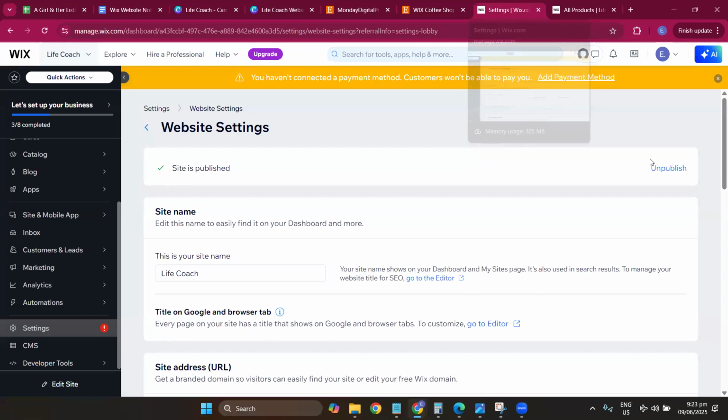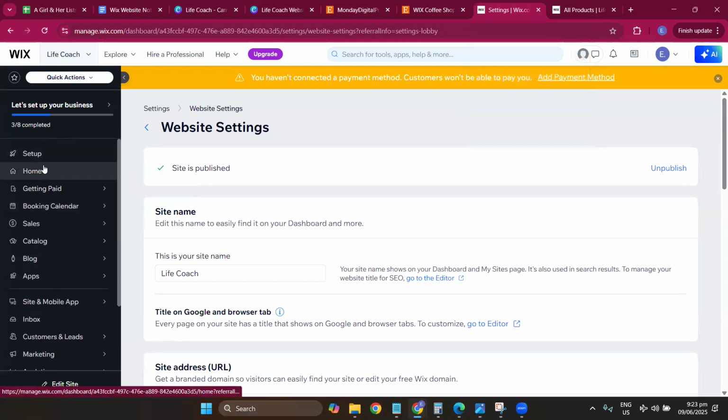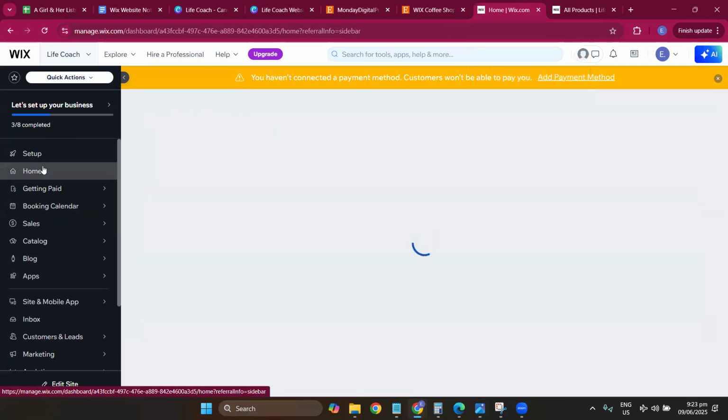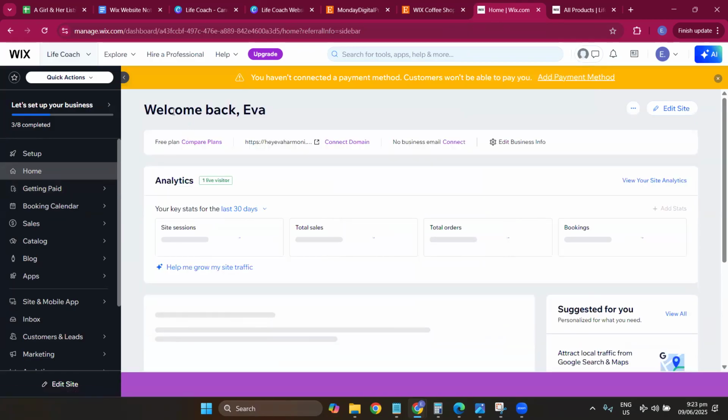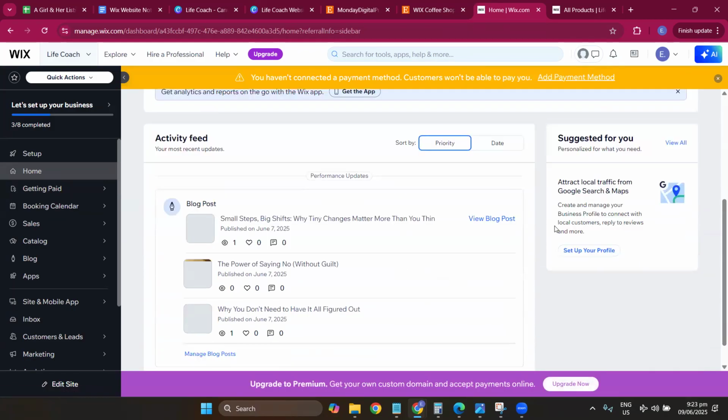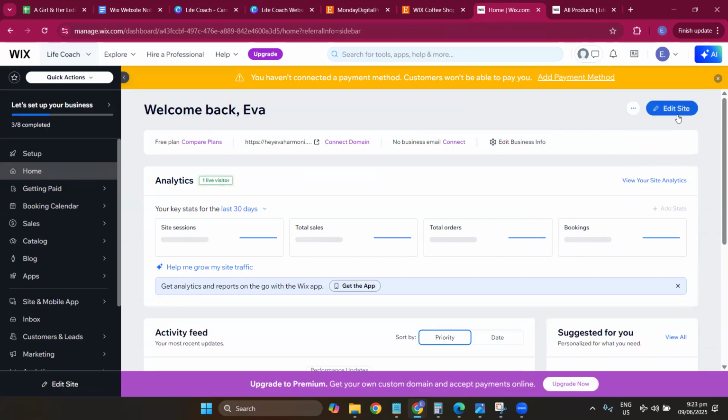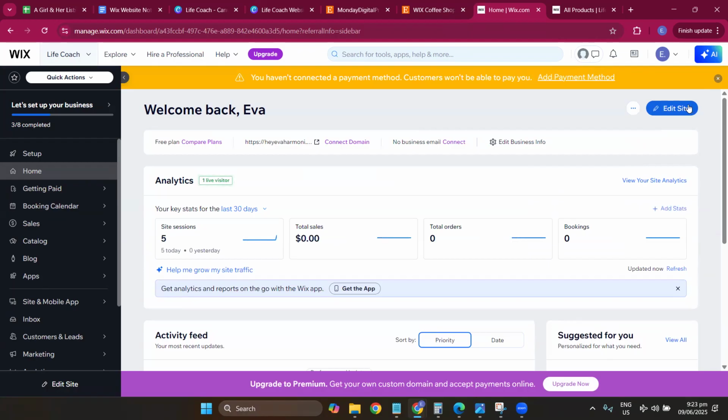After you receive the website and you go to that website's dashboard, this is the first thing you'll see, and just click on edit site. You can now start editing the website design. It will take us to the editor.